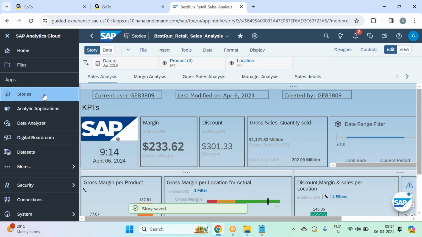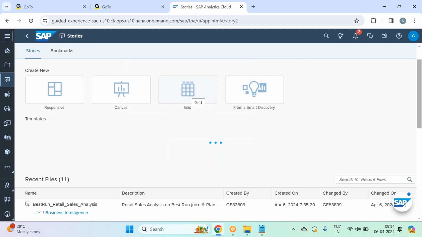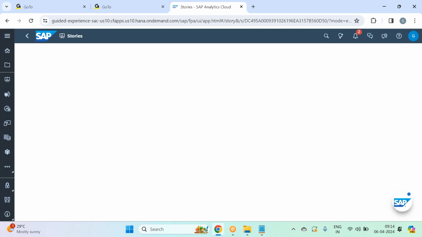I'll go create a new story on the same model, Best Run. I'll start with the grid page. I would like to see the heavy details. Start with grid page. Grid page is supported only in classic design experience. So I'll go with classic design experience only.